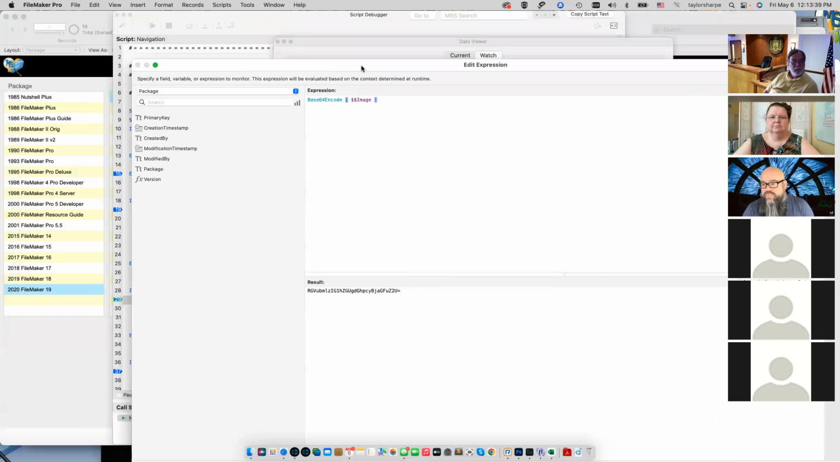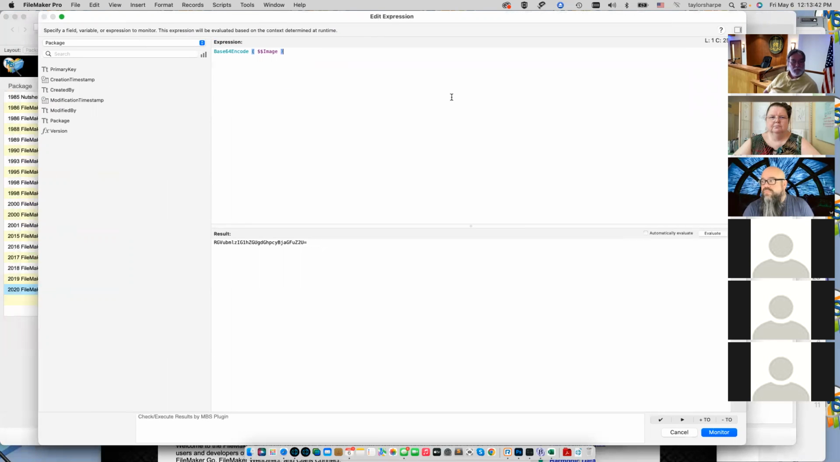Of course, it's based on the context of whatever layout you're in, but you can test out your formulas ahead of time before you go store them in a calculation field, particularly for those of us that want to work on live databases. Of course, everybody out there says you should never ever do that, and we all end up doing it anyway. But if you can at least test it first in the data viewer before you go in the managed database, and spend as little time as you can in the managed database, FileMaker tends to be a little happier with us working on live databases, even though that is certainly not a best practice.